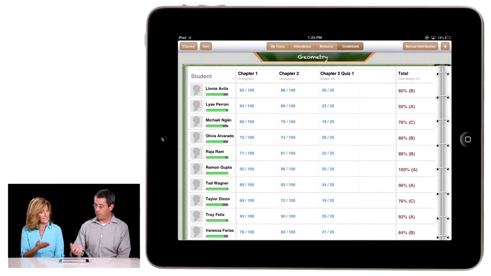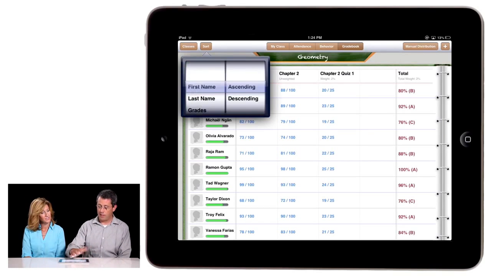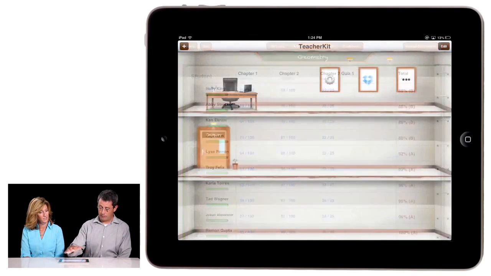Now with the gradebook, again, is that a CSV file? Yes, it is. Absolutely. So you can export that, which is really nice. You can sort by name, by grades even. So you can kind of get a comparison of where students are falling.